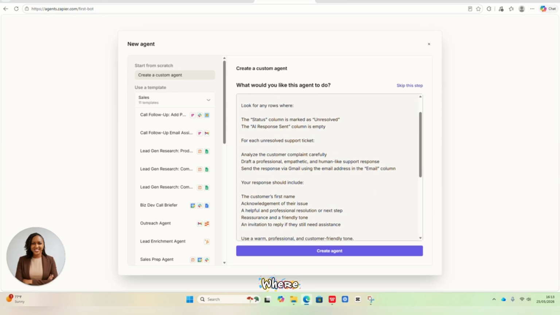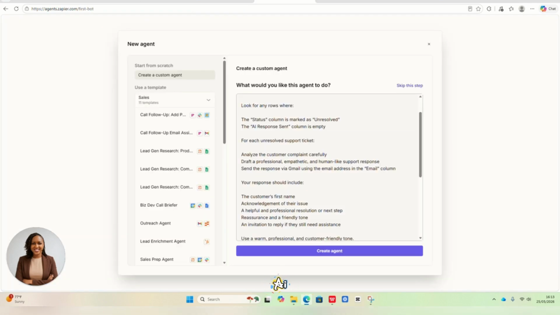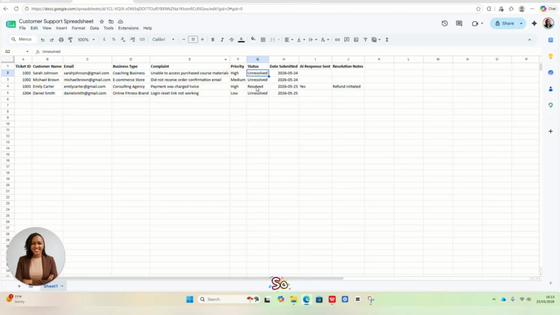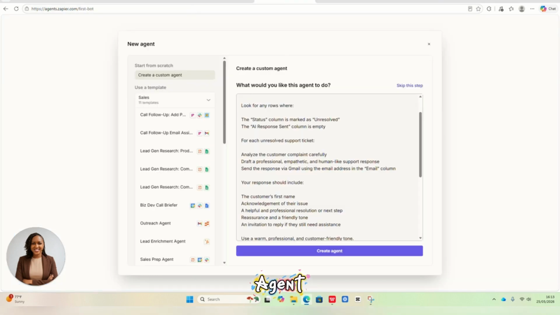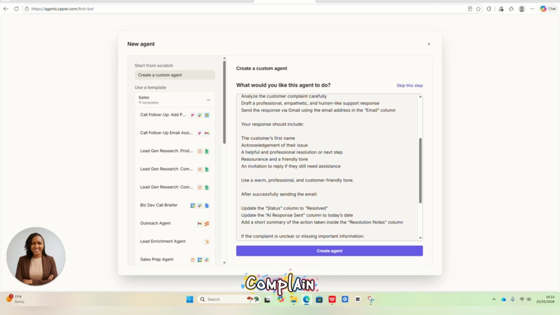Look for any rows where the status column is marked unresolved. So I want it to look at this column, the status column that is marked unresolved, and the AI response sent column is empty. So again, this column. I want it to work on this column and this column. That is simply what I'm telling my agent. For each unresolved support ticket, analyze the customer complaint carefully, draft a professional, empathetic, and human-like support response, send the response via Gmail using the email address in the email column.